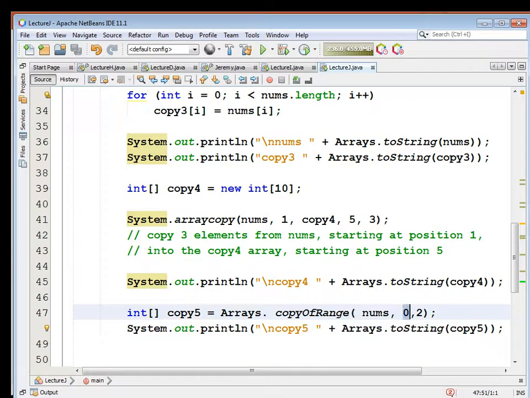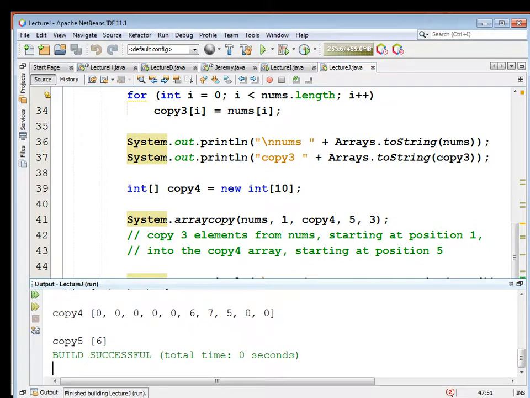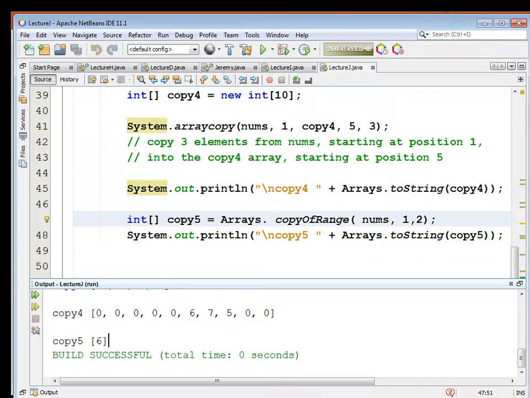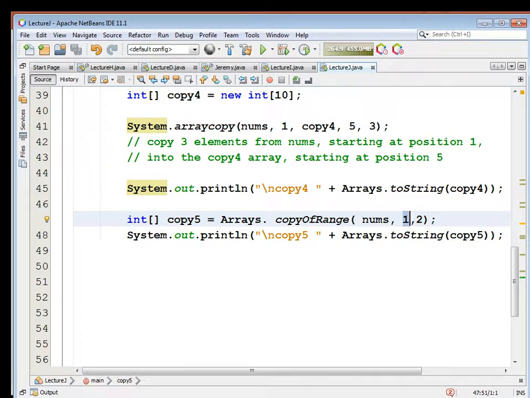What if we did 1, 2? Is it going to copy 2 elements, or is it just going to copy 1? Starting at 1 and then stopping before it reaches 2. Just 1. So this is the starting position, and this is 1 past the end position. Don't know if you know Python, but that's just like the range statement, where if you want to count from 1 to 5, you put 1, 6 there. So starting position 1 and going up to but not including 2.